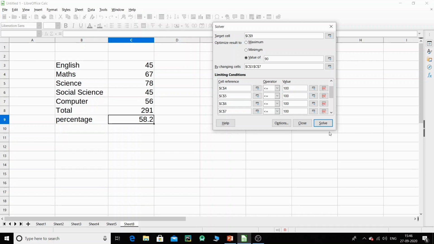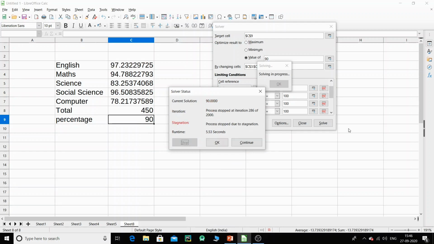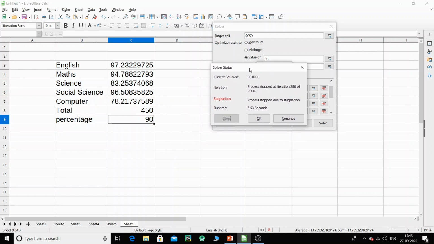Now I'm going to click on solve. The moment I click on solve, it will take a bit of time because there is an algorithm that works at the back, and the moment the algorithm finishes its work, it is going to show a result, and this is the result that's in front of you. And it says that in English I require 97.2, maths I require 94.7.